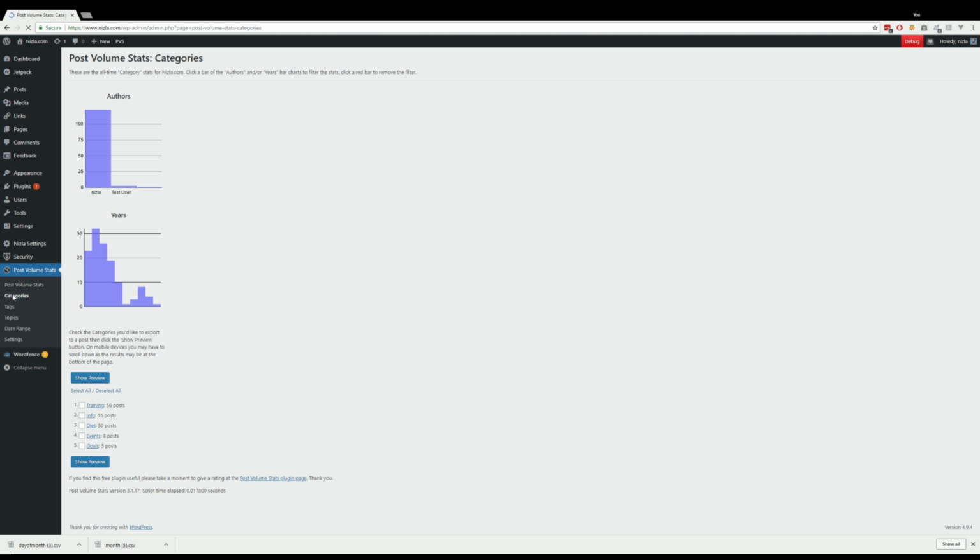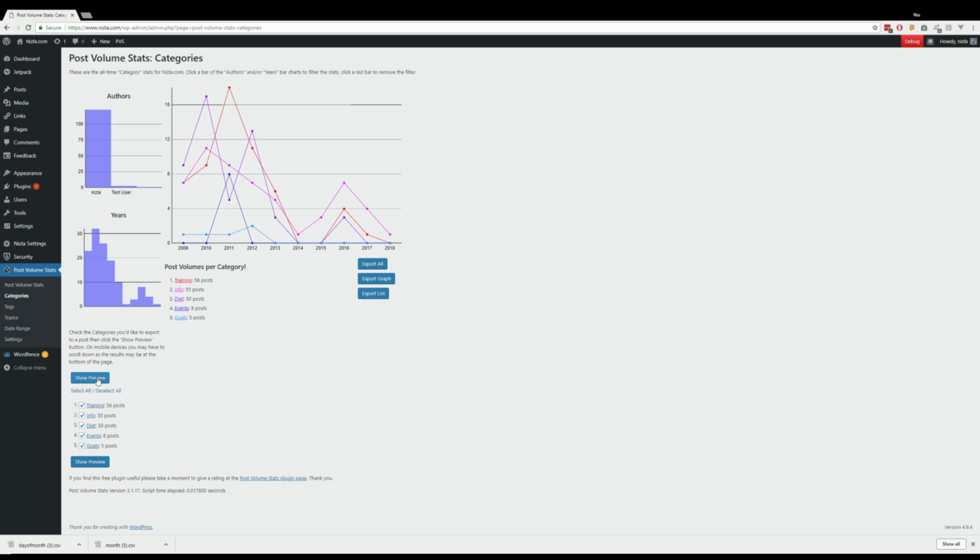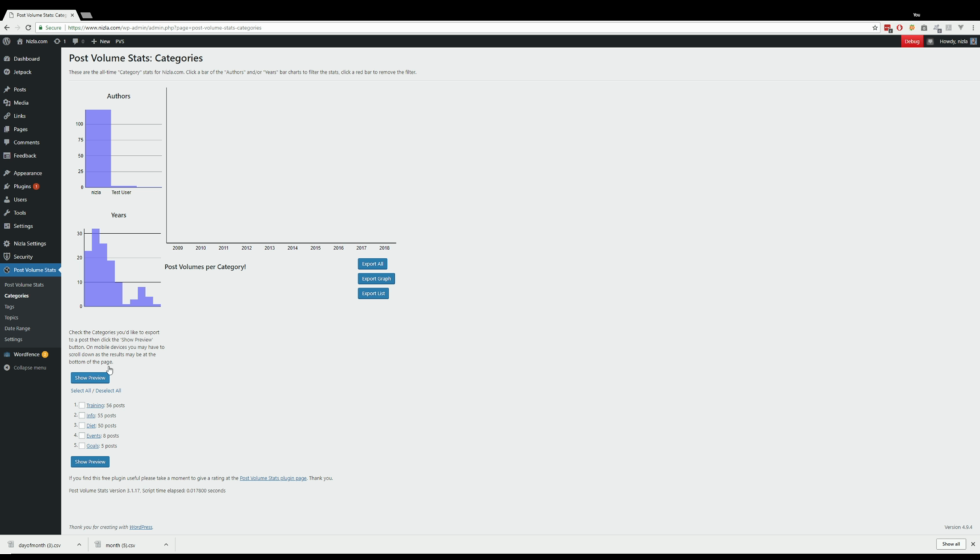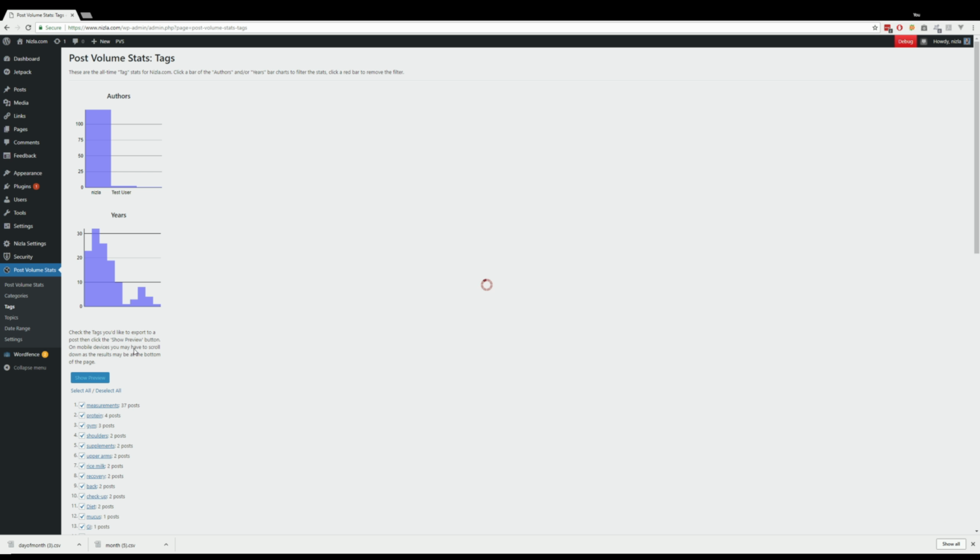So let's take a look at the category page. You can select whichever ones you want. Select all of them, deselect all of them. Let's have a look at that. There is a slight bug on here. If you deselect everything and show preview, it shows you an empty chart. That's not very good, but they all work the same.